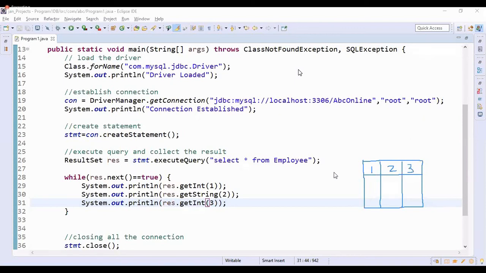Who will be pointing to this? My res will be pointing to this. Res is pointing to this. He is now pointing to him.